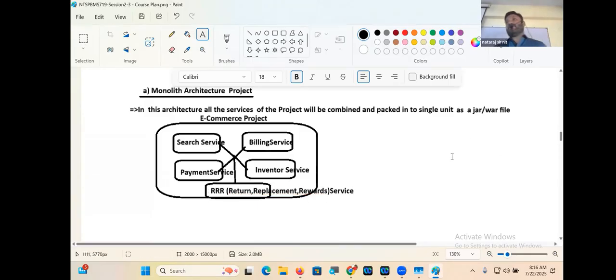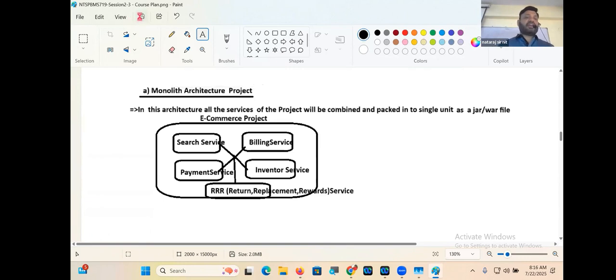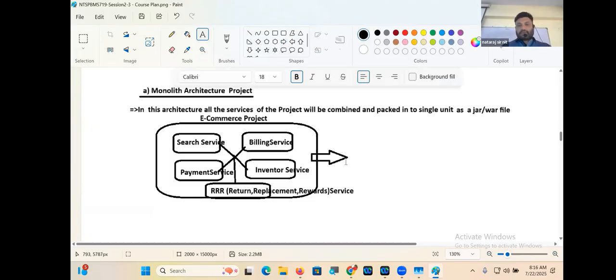Return, replacement, and rewards service. These are the various services that we have. In this architecture, all the services of the project will be combined and packaged into a single unit. How will that be packaged? They will be packed into a JAR or WAR file. Let us assume they are packed into pros1.jar or WAR.